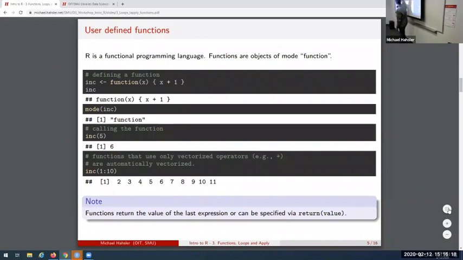Okay, so far so good. If I look at my function inc, then it will write this function out for me. If I want to look at the mode of my function, it says this is a special object. It's of the data type function. It's not a number, it's a function. And if I call my function with value 5, it will say 6.